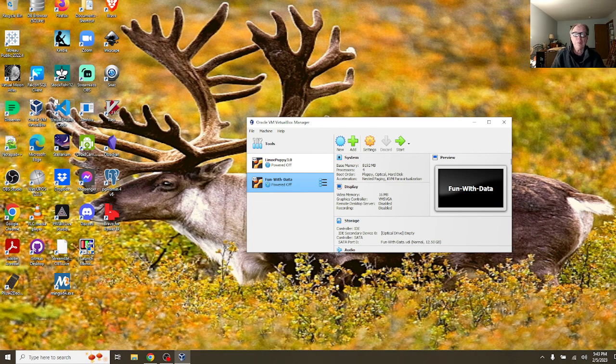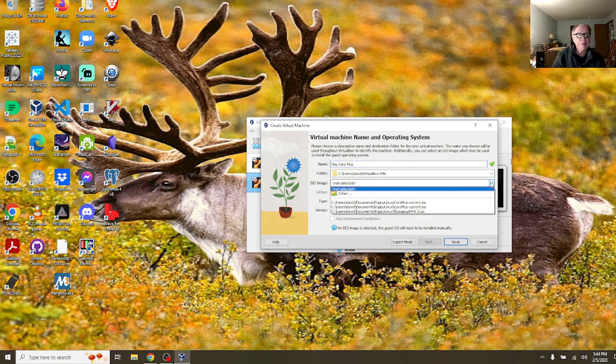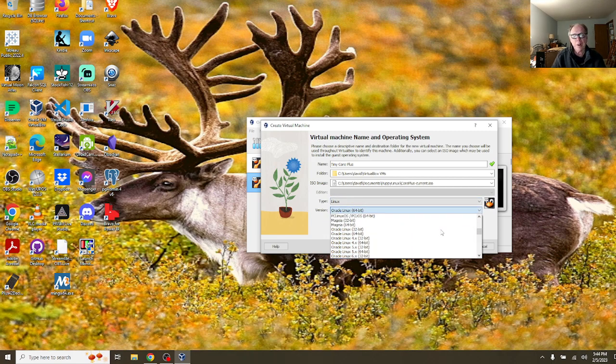Okay, so we're going to begin by creating a new Tiny Core Plus. We're going to pick our ISO. You can find the ISO by searching for Tiny Core Linux on your favorite web browser.